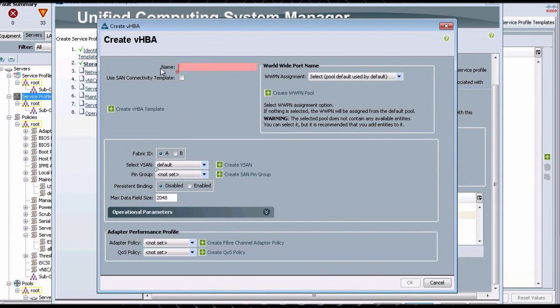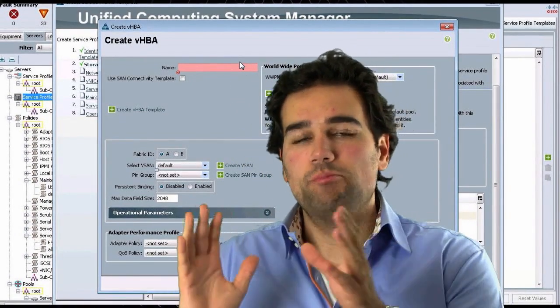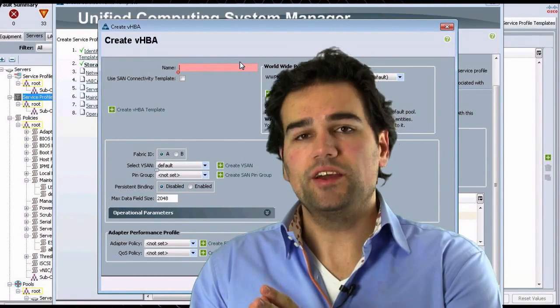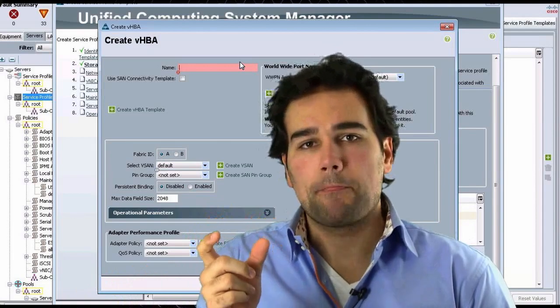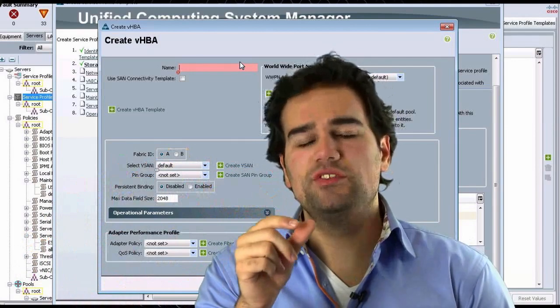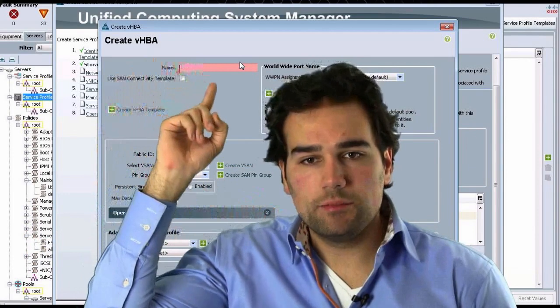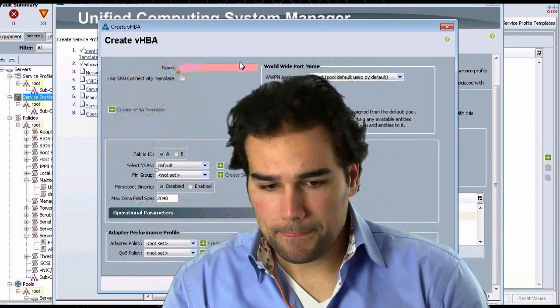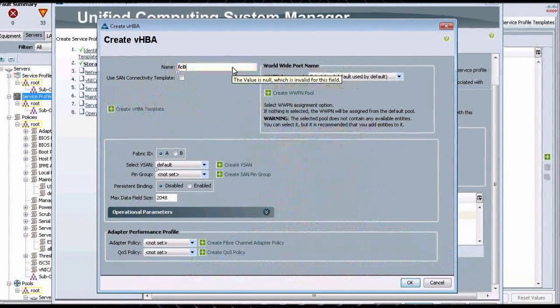To create a VHBA, I need to give the VHBA a name. The name is very important here because the name is going to be used in the boot policy. If I use the name in the boot policy, it needs to exactly match with this name here. So in the boot policy, if I want to boot from a fiber channel disk, I need to specify which VHBA that policy is going to use, and that name is going to be case sensitive like specified here. So usually you will call this something like FC0 and FC1. That's the common name used here.